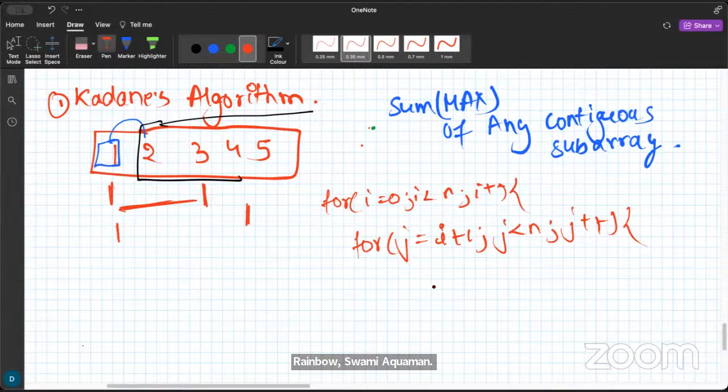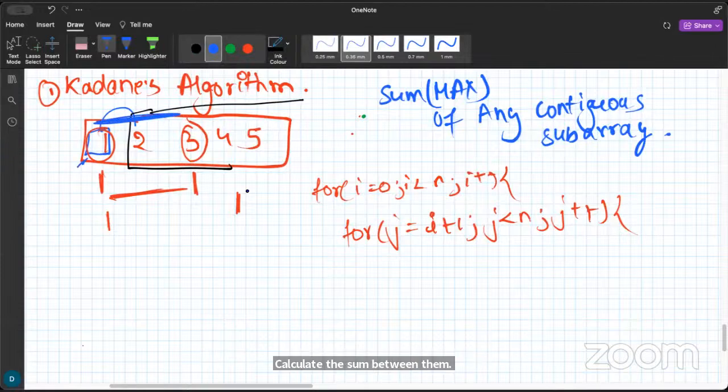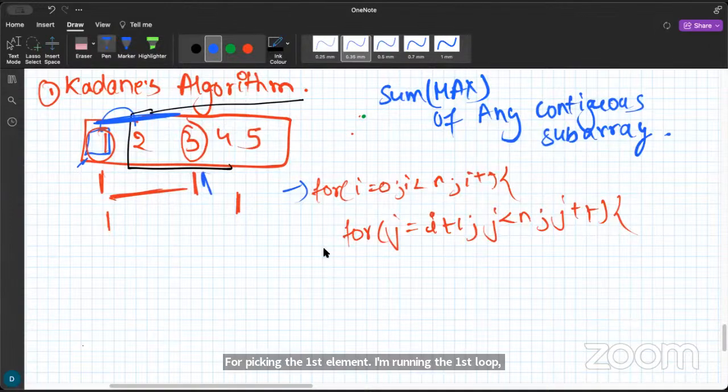So what will I do? First I will pick the first and the last element, and I will calculate the sum between them. So for picking the first element, I am running the first loop. Then for picking the last element, running the second loop.